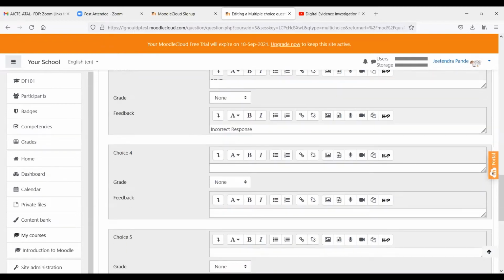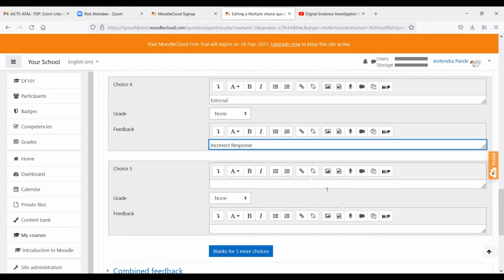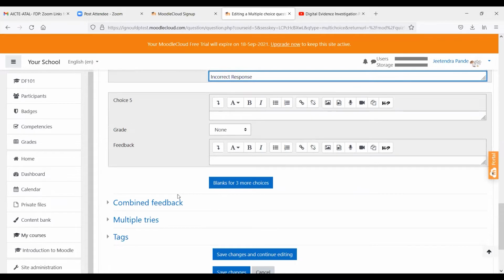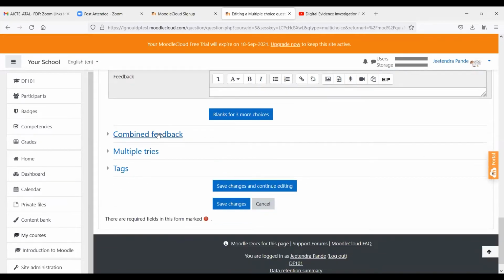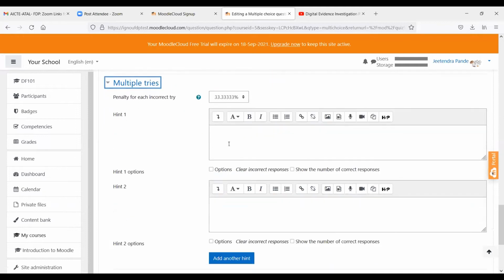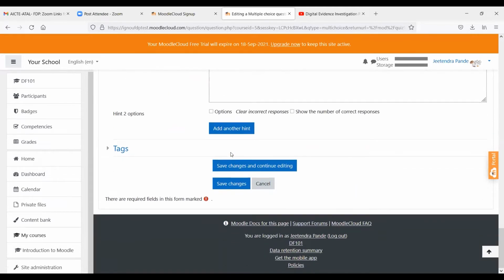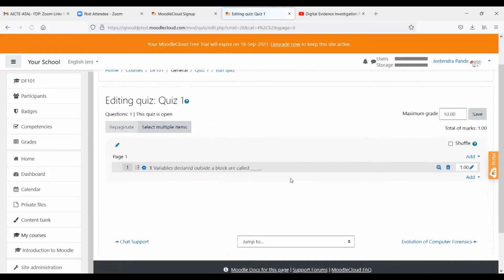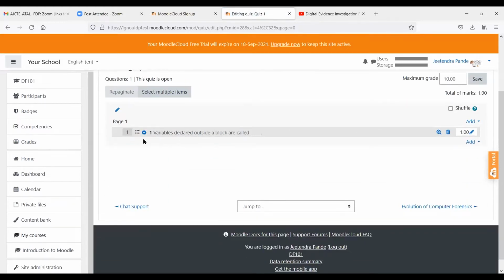Likewise, you can provide as many options as required. Now, just save it. I'm keeping all the default options, right? So this question is added.